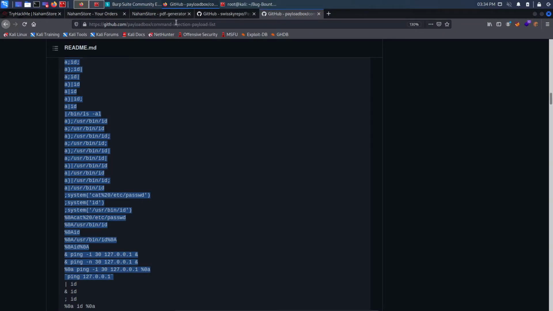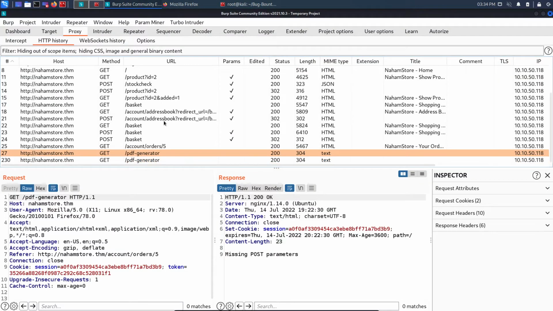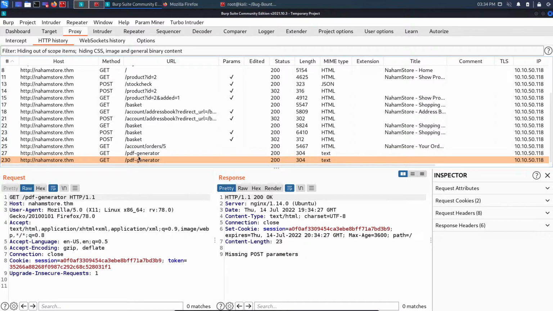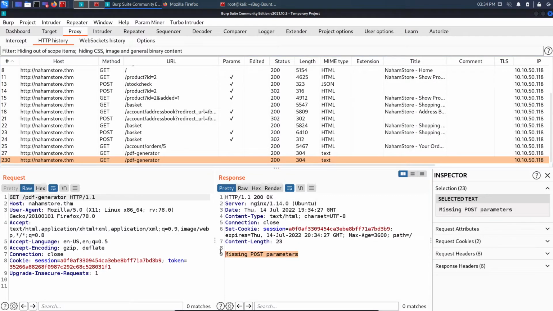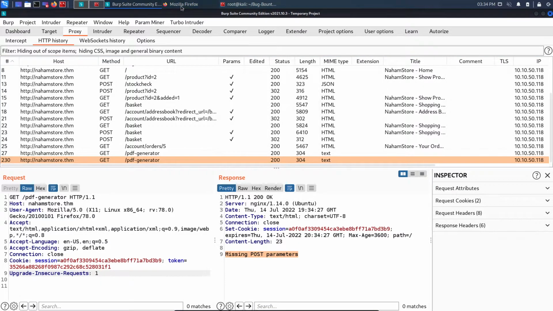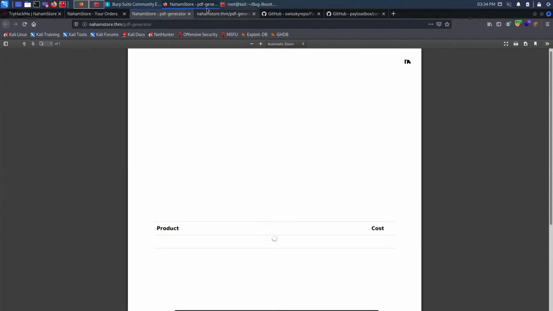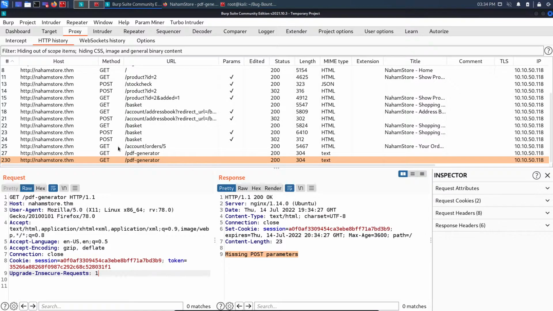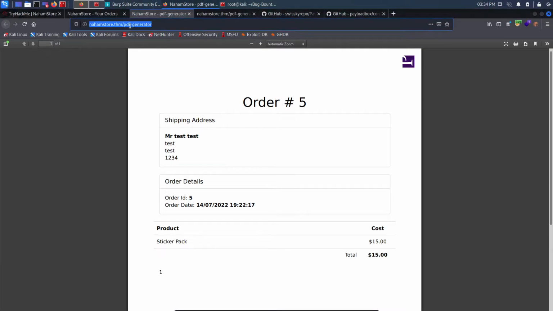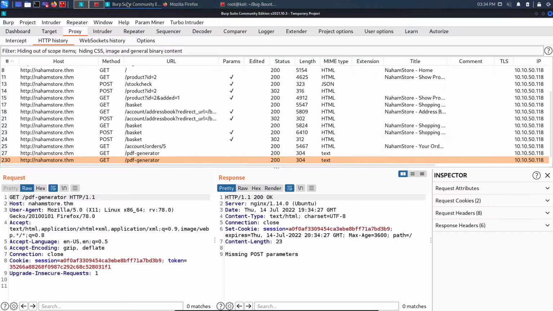And if I come to my browser here, this one, I think this didn't get logged in. Let's try to log in again. So this one, still a get request, so it was a post request right here. So it says missing post parameters. So let's come back here, let's try to get receipt again, and now missing post parameters. So there are two parameters which were missing.